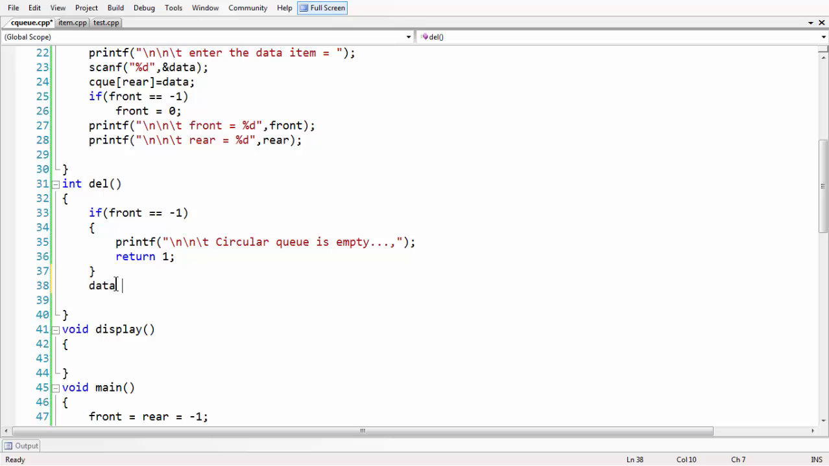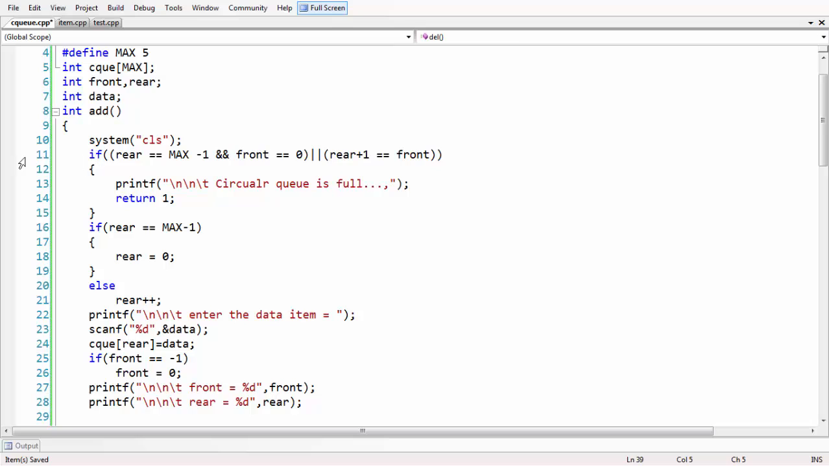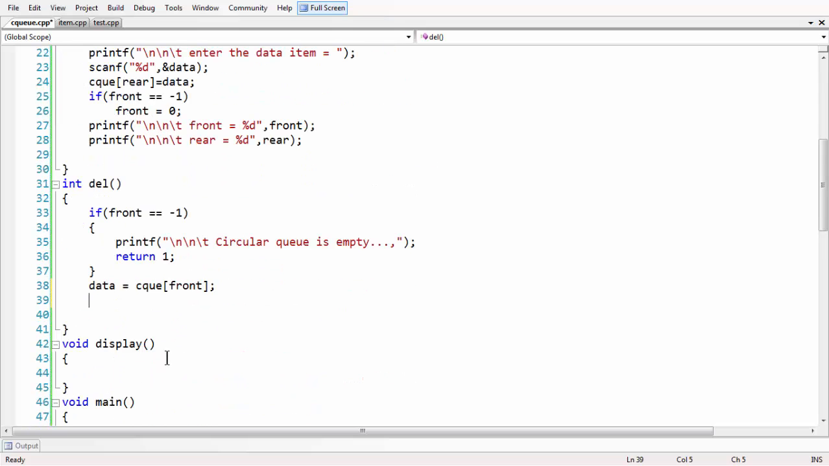And now we need to take the data from our circular queue out. Since we are taking the element out, which literally means deleting, let's say data = CQ of front. We need to be very careful. In the previous function definition, we used rear almost all the time, because entering an element is done based on the position of the rear, and deleting an element is always done based on the position of the front.